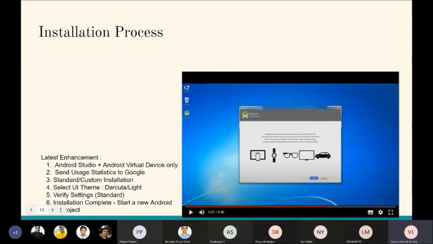So am I going too fast, or is my voice clearly audible, or should I go somewhat slow? It's clear from my side. Can you repeat? Your voice is clear.